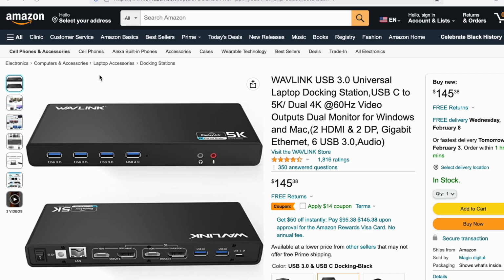And for those who still have that MacBook Air, my solution to use dual monitors is to use this docking station. But as you can see, it's over $145. With the current Mac Mini price starting at only $499, I think it's a no-brainer that you should get the Mac Mini instead of that MacBook Air.